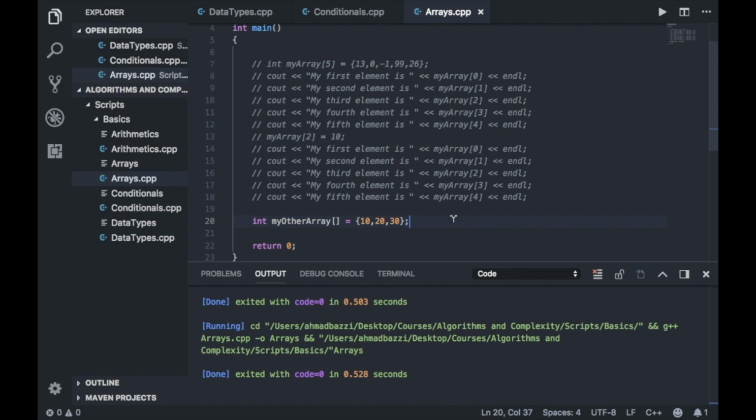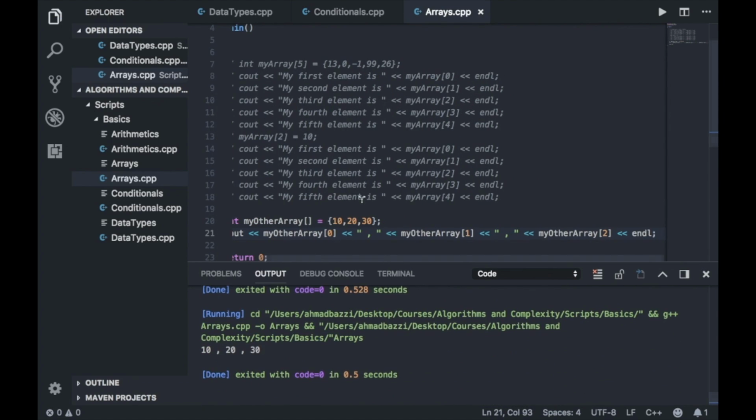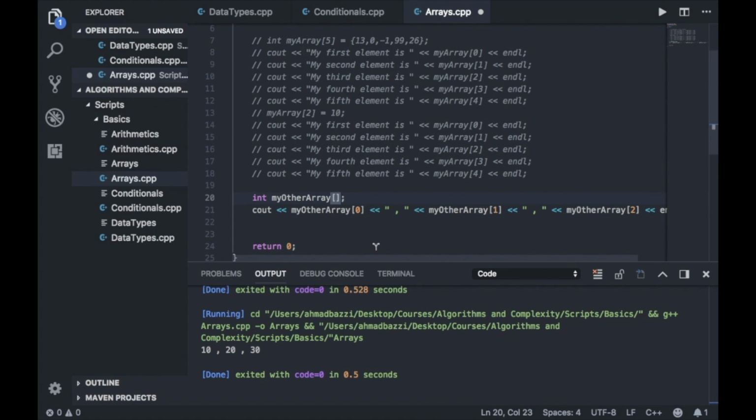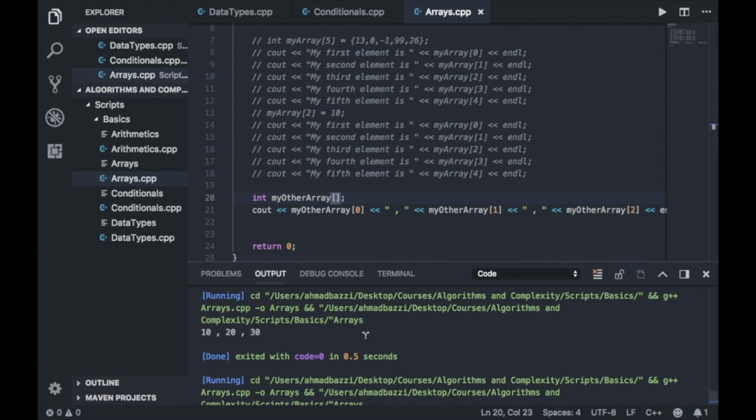We could also access my other array 0, then my other array 1, then a comma, 2, right? And run. There you have it, 10, 20, 30. If I do this, that's an error. You cannot initialize an array which does not have any size. So this will give you an error, as you can see here.